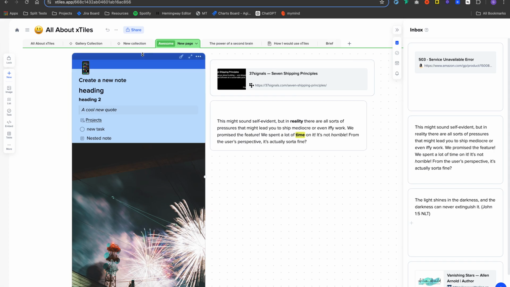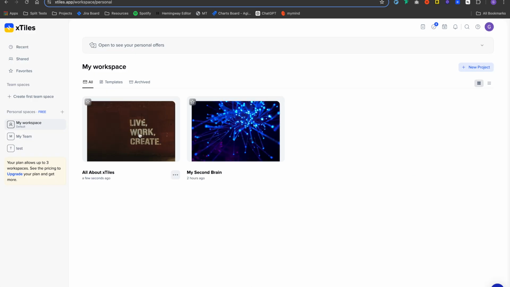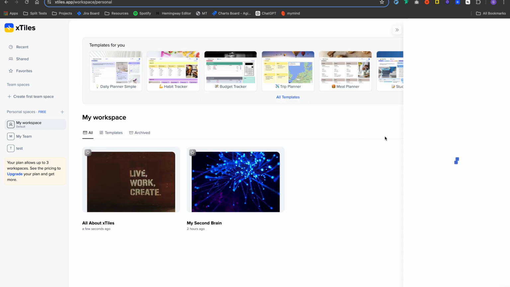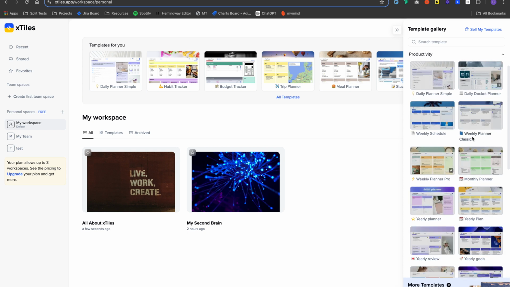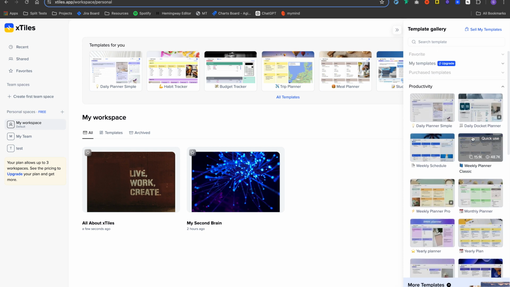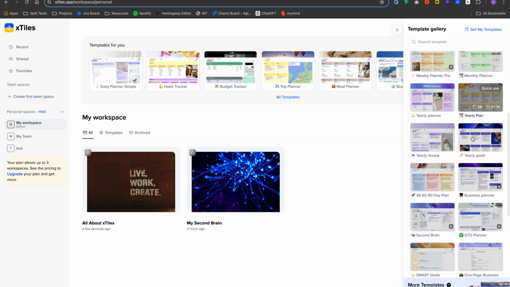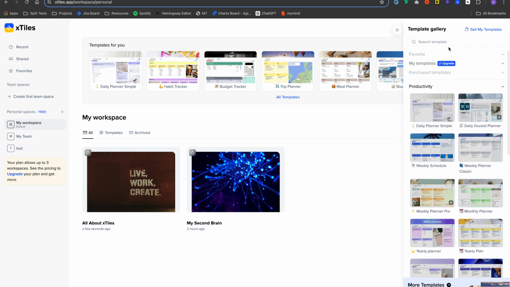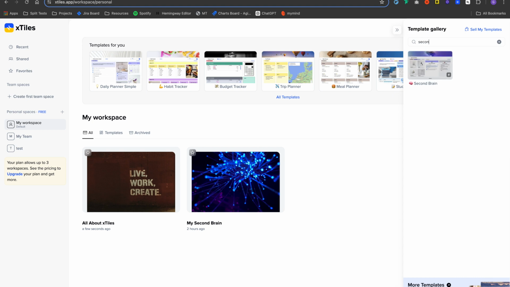Templates you can find on the home page. So if I click this home icon right here, and then at the top, this bar, open to see your personal offers, templates for you. I can click all templates, and it's going to open up with a right sidebar, and there are hundreds of templates, I believe. All kinds of templates that can be made. Some are free, some are paid. One cool one that I wanted to show you is a second brain template.